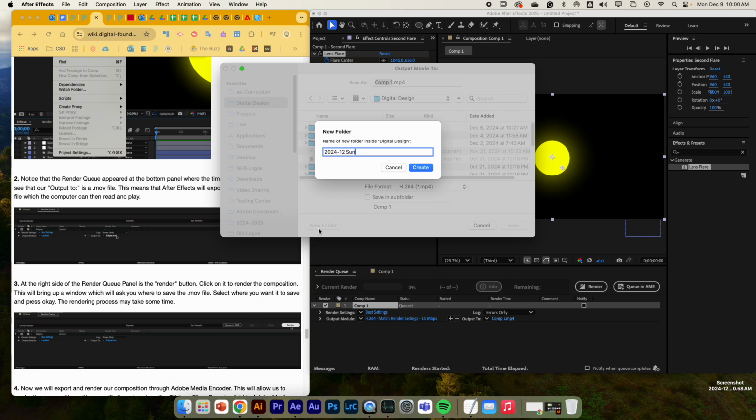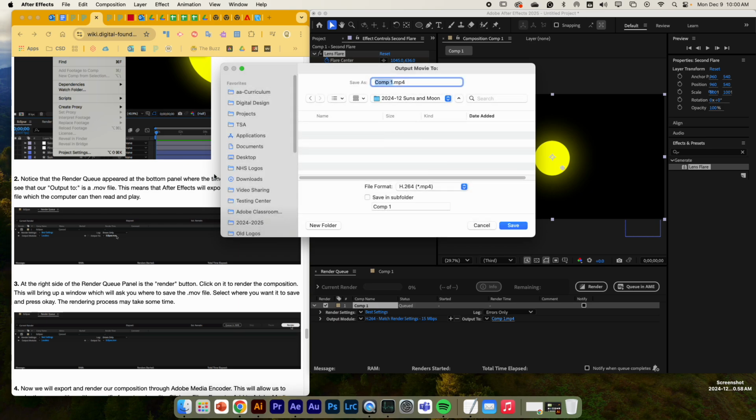And this one is called Suns and Moons. Remember, the 12 is for December. You should know that by now, but just a reminder. So, yes. And then I'm going to save this bad boy as Suns and Moons.